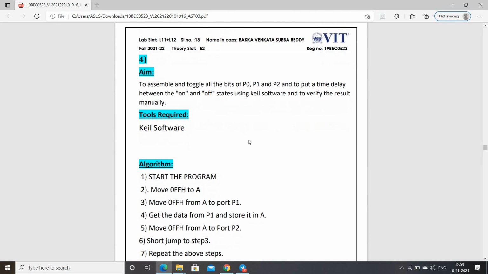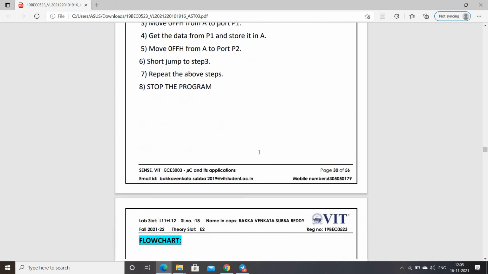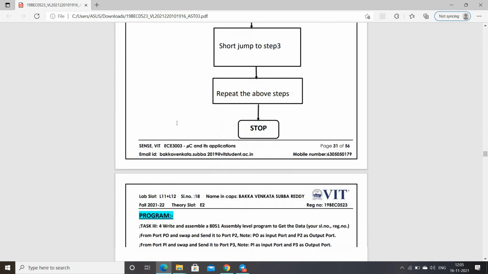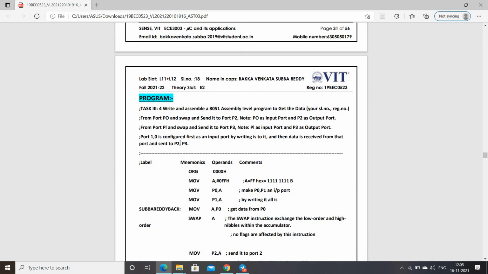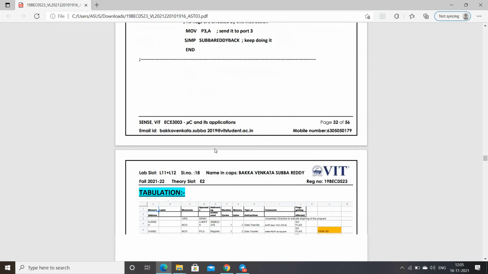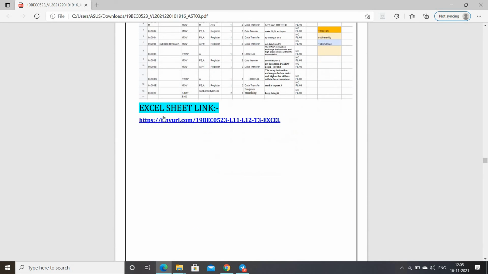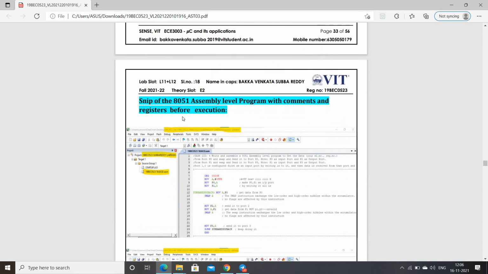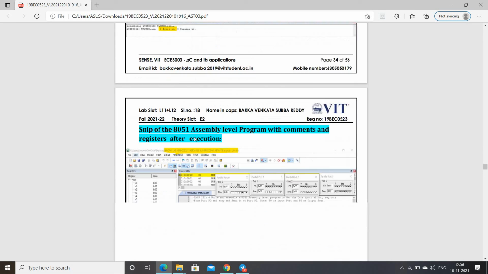So moving on to the fourth question, our aim is to assemble and toggle all the bits of P0, P1 and P2, and to put a time delay between the on and off states using KEIL software, and to verify the result manually. So tools required is KEIL software. This is the algorithm, and this is the flowchart. So this is the program and tabulation, link for the Excel sheet, and screenshots before the execution and after the execution.